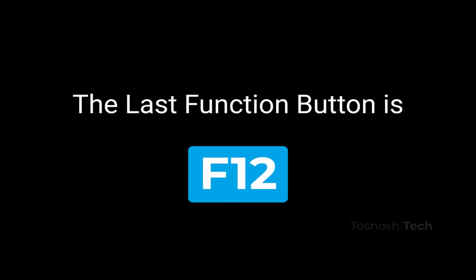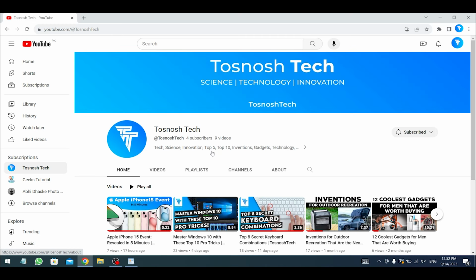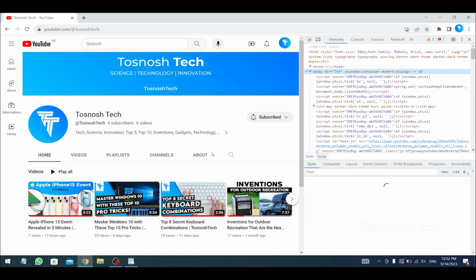The last function button is F12. Pressing F12 while the browser is open will take you to inspect mode.